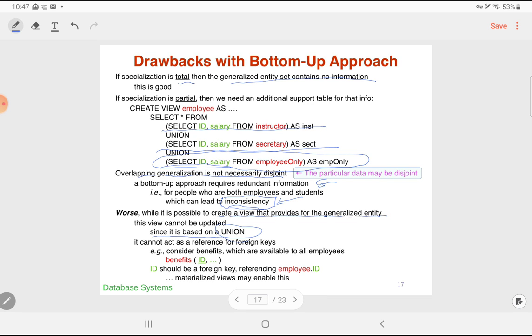A view based on a union cannot be updated, and it cannot be updated because you don't know which underlying entity you're updating. If you update the salary information here in the view, does it go into the instructor table, the secretary table, or the employee-only table? The database has no way of knowing, because there is no unique way of determining that, it cannot do it. So you cannot update the view.